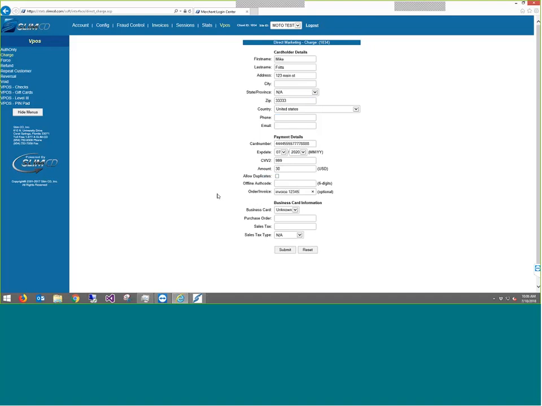Invoice is a field you can put whatever you want. Any information that you need to show up in all your reports, you can put in the order/invoice field. It's 20 characters long, and you can put letters, numbers, special characters in there, and it'll show up on all your records.